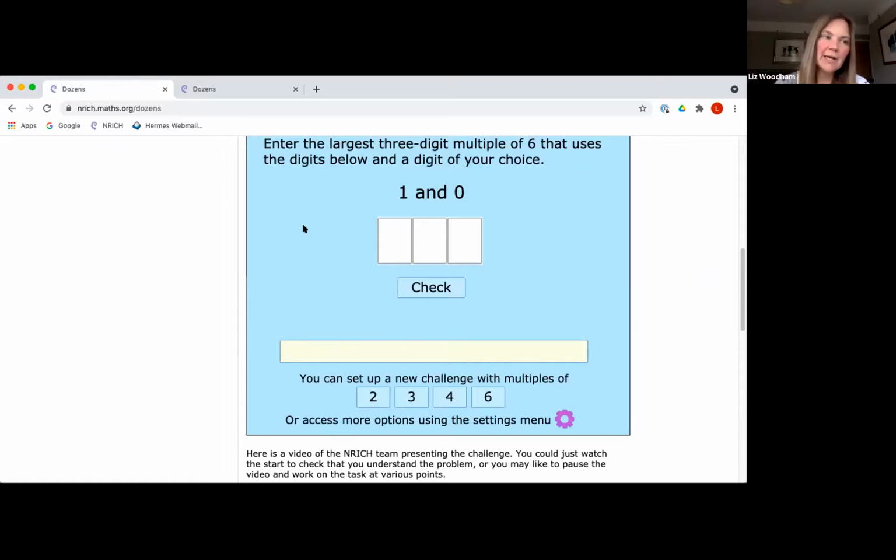I appreciate I'm not giving you very long to think about this, so sorry. Yes, don't forget we need to use the 1 and 0. It is easy to forget, isn't it? We get excited.